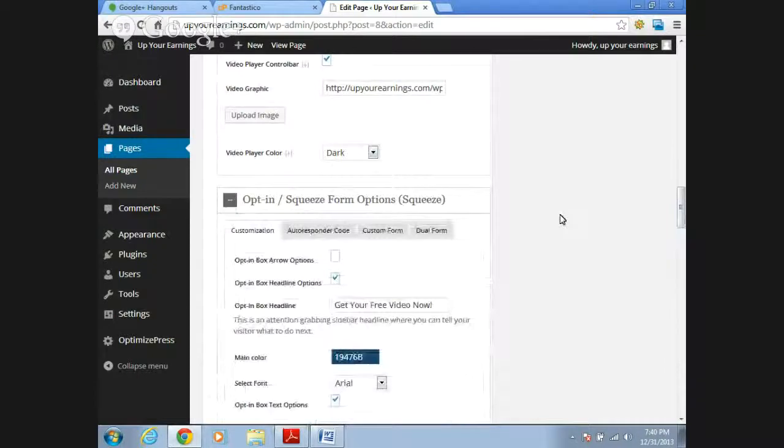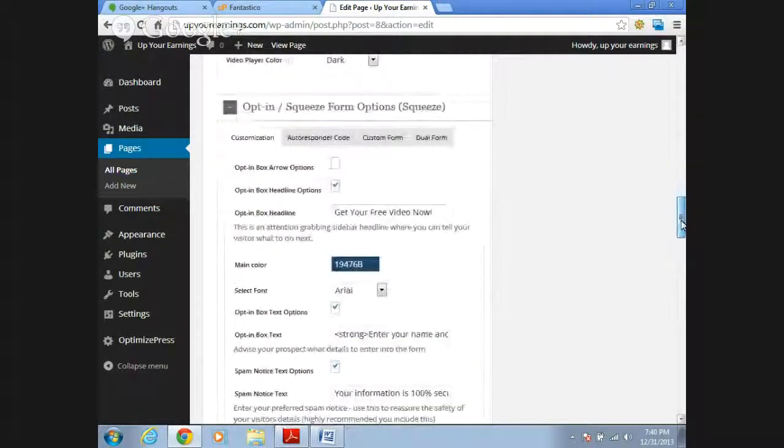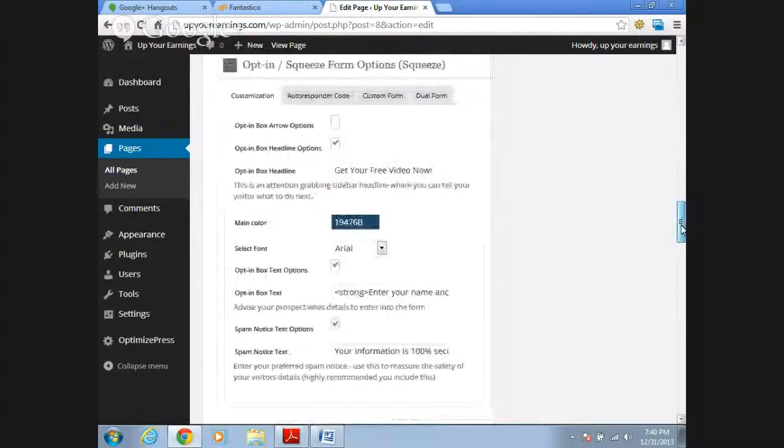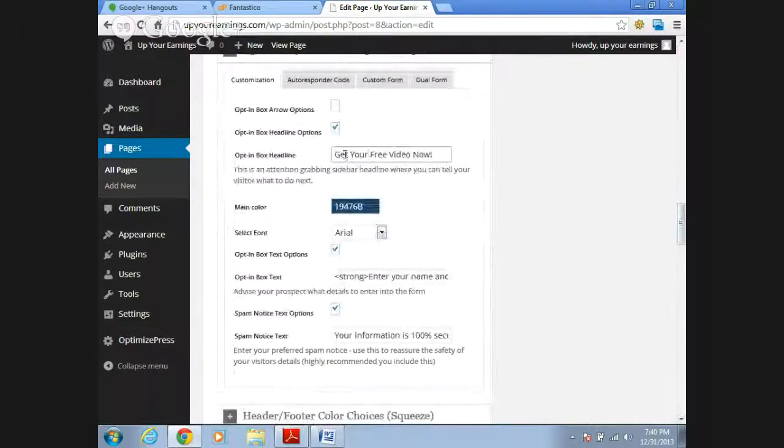This is the opt-in squeeze page options. That's where you put your Aweber stuff at. So this is the thing that goes above the Aweber form, the words that are up there. Change the text, all of that stuff, your spam notice, you can change all that on there.